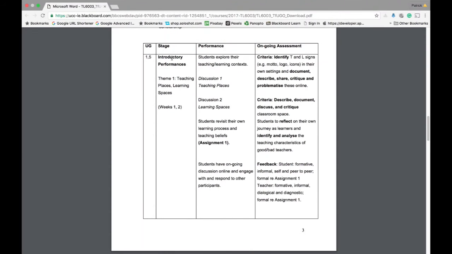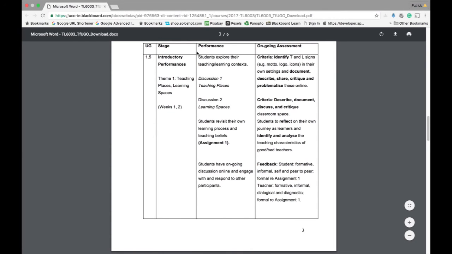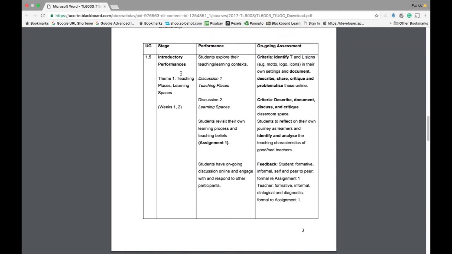And then if you read across the top, so then we come to the performance, what are you going to do? And then finally to the ongoing assessment. So we will read just a selection of some of these from each stage, for there are 3 stages in teaching for understanding. So that first one, introductory performance. So your first theme in this module is teaching places, learning spaces. And that goes on in week 1 and 2.